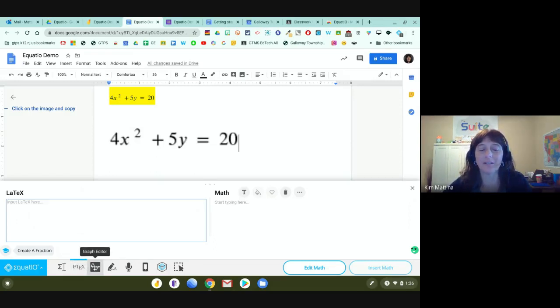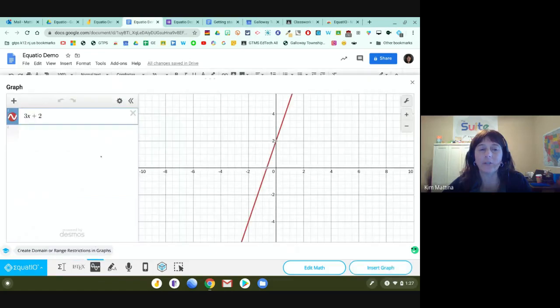The next one is the graph editor. This integrates with Desmos. So if I wanted the students to graph a specific line, or if you come up with different coordinates, they can plot points on here, they can graph on here. This is basically an integration with Desmos. So if you know Desmos, you know this part of the Equatio menu.